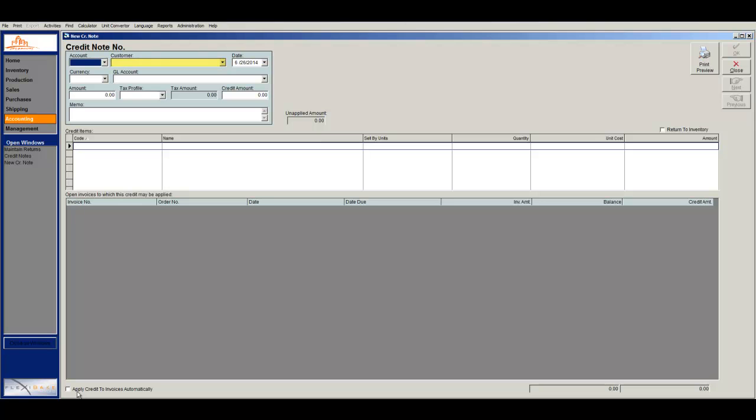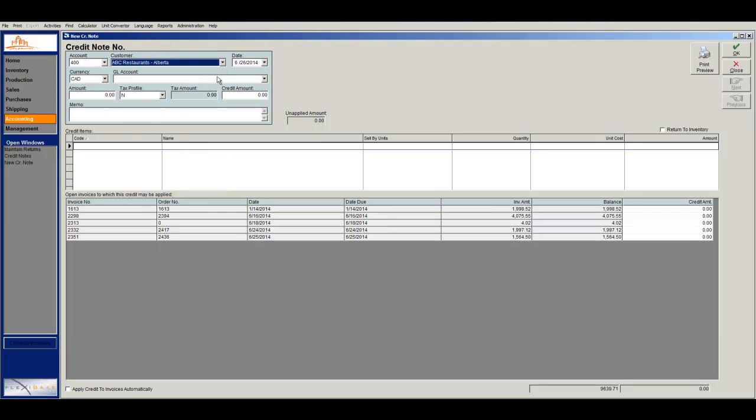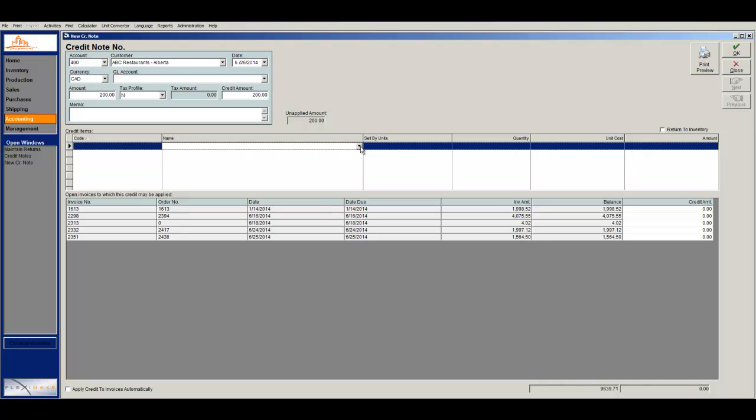Here, select the customer from the drop-down list and enter the amount of the credit being given. Another option is if you would like to create the credit based on product list. To do this, in the Credit Items area, select a product from either the code or name area of the grid. Then enter the quantity of product you would like to base the credit on. Notice the credit amount will be updated as you enter products to the Credit Items grid.